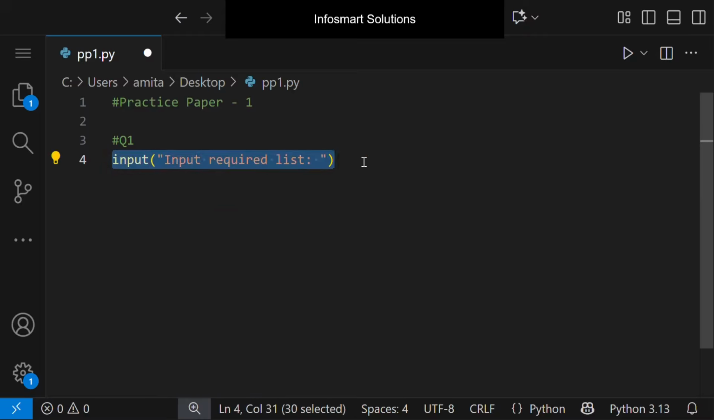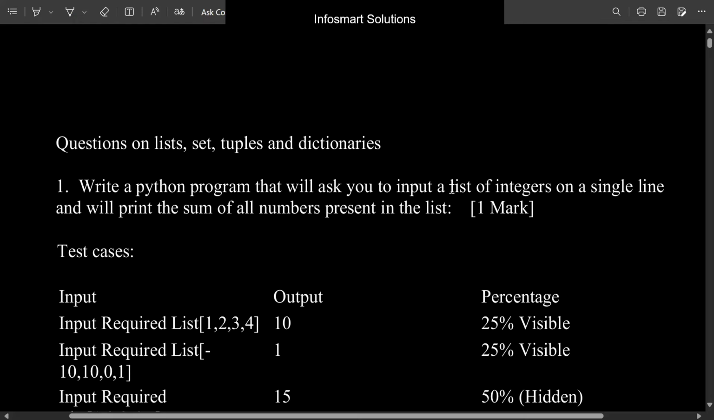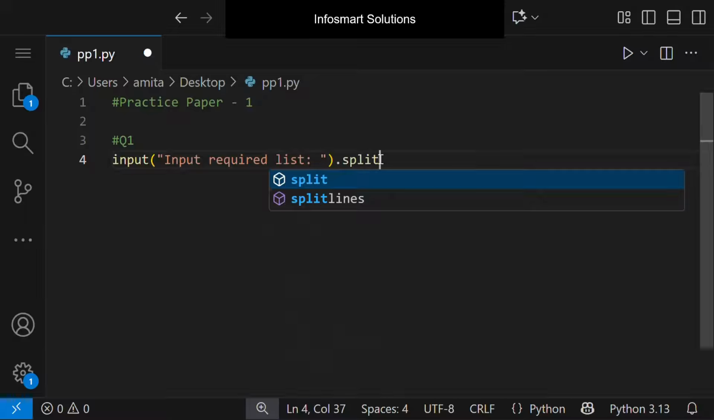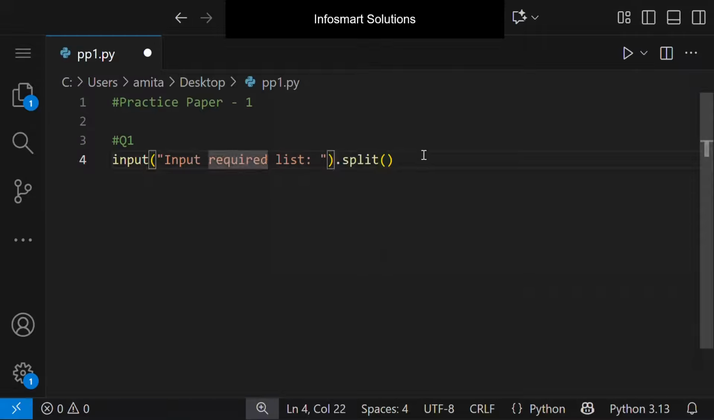So here we are taking the input, but the question says we need to input a list of integers on a single line. For that, we need to split the input. That is, if we take 1 space 2 space 3, we will give the input like this. Then we need to split this into different elements in the list. That is 1 as the first element, 2 as the second element, 3 as the third element. So for that we will use split.